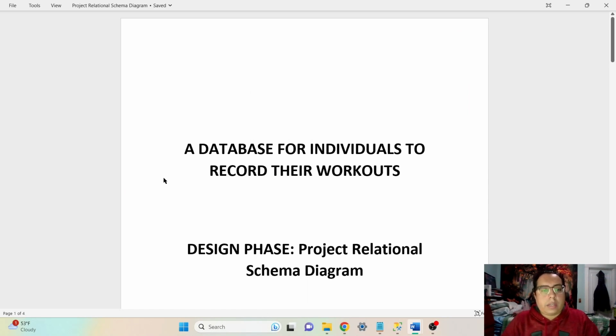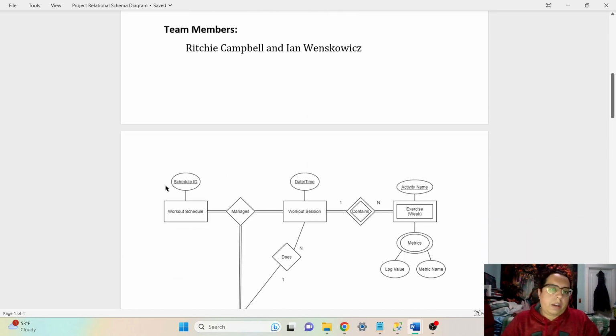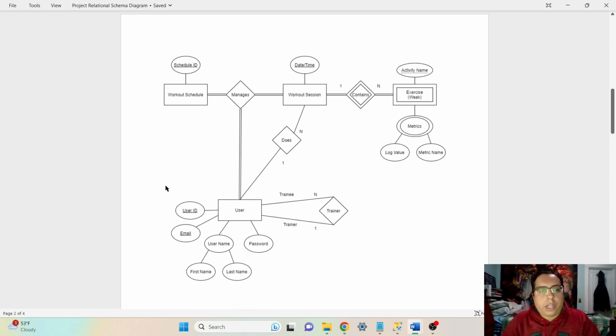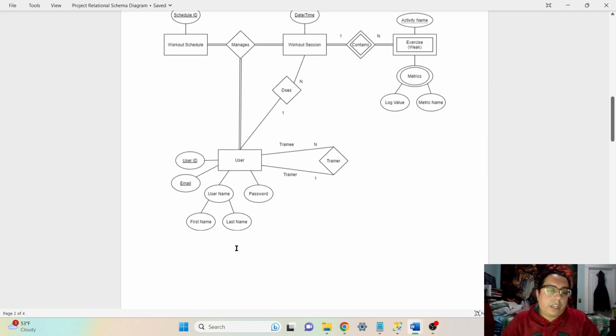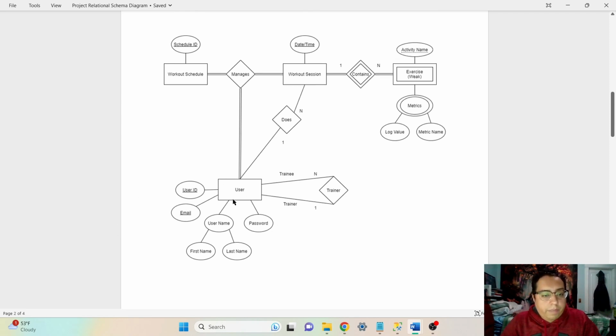All right, let's take a look at the ER diagram that we made for the project. There are some entities of note that include the user, workout schedule, workout session, and exercise. Let's first take a look at the user. One of the key attributes is the user ID. Other attributes include their email, a username, and a password. A user may also have a trainer, which is another user. Since a user can be a trainer, they may have a number of trainees under them.